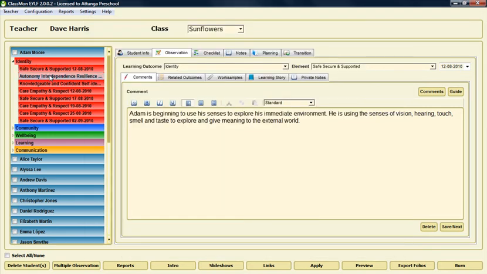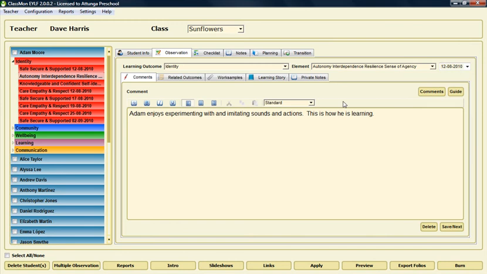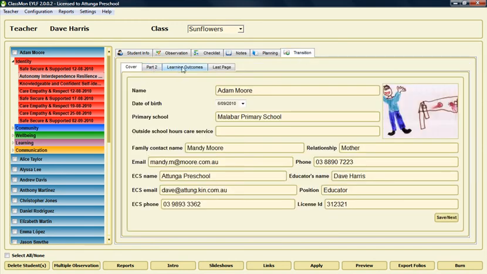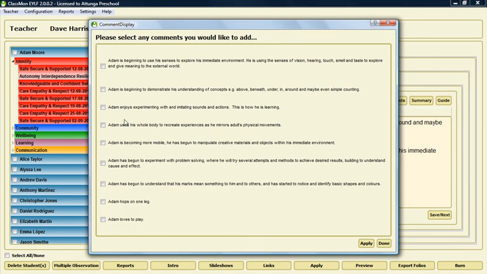If I choose a different learning element and click the comments button, we get the comments that are related to that learning element. The second area where the comments button is available is in the transition statement. So when we come to our Learning Outcomes tab and we choose any of the learning outcomes, for example identity, when we click the comment button now, it lists all the comments that are available that you have loaded for each of the learning elements.